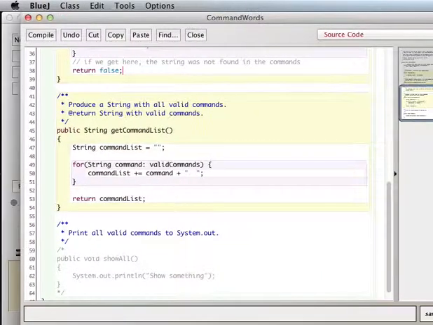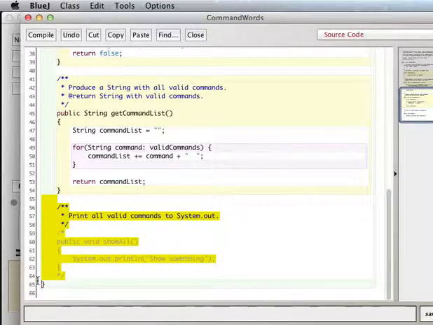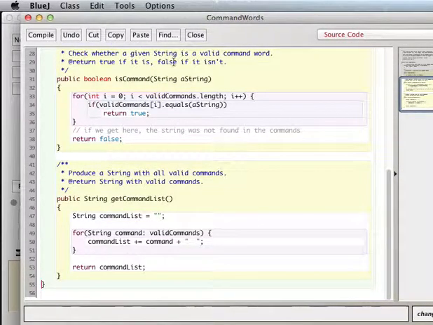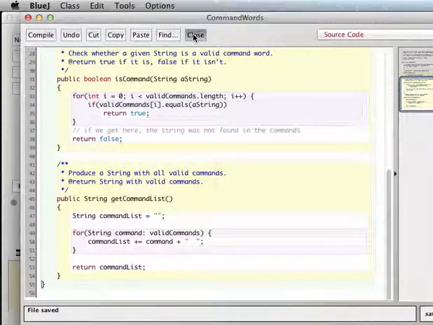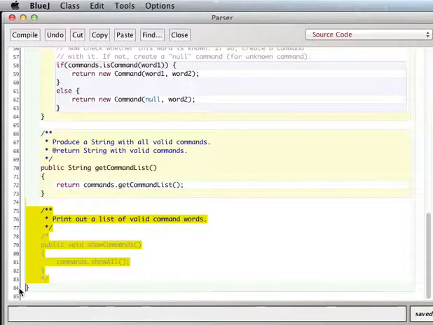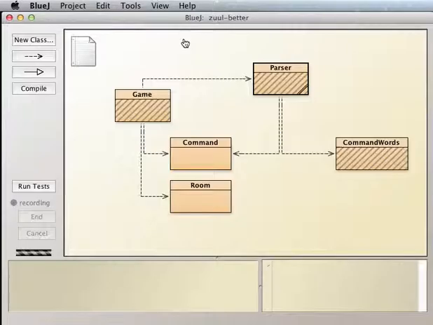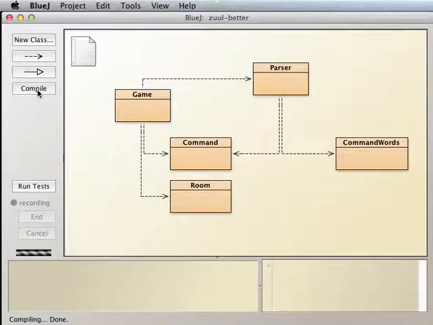So we can now completely cut that. And in parser, we can completely get rid of this. And now we're good.